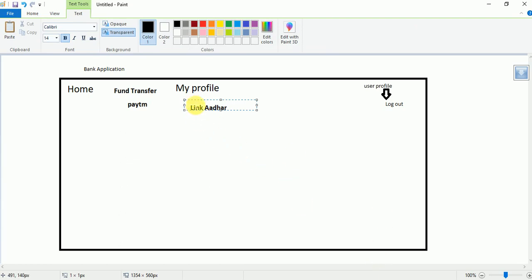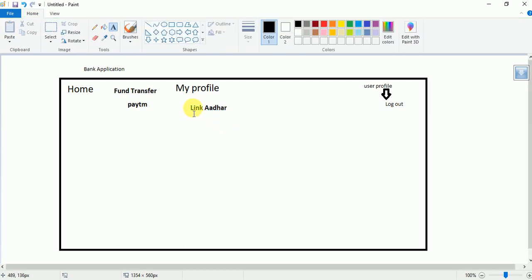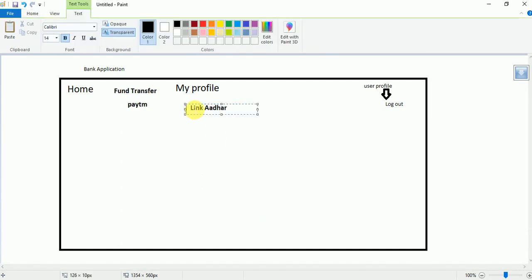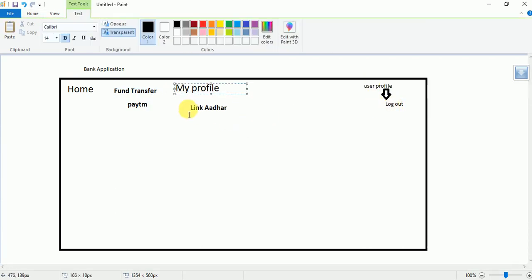So in this case, now let's think, the fix is resolved, the fix is given and it's in good condition, right? So now let's think about the regression area here. For this, link Aadhaar is not affecting any of the fund transfer, home page, user profile or logout. It's under my profile. So you tested this.